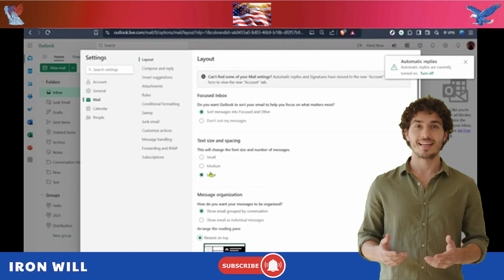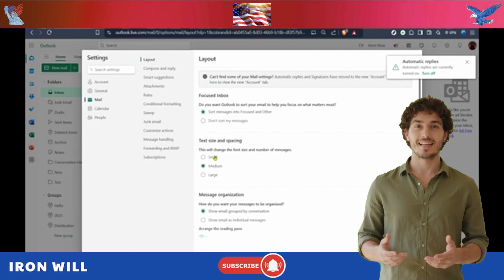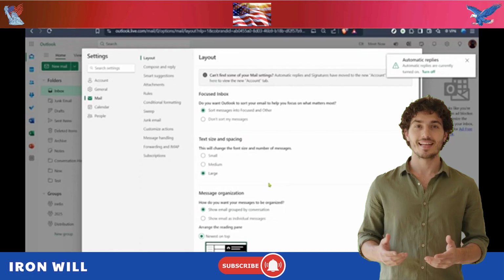There you go. Your Outlook display should now be much larger and easier on your eyes. This minor change can significantly boost your comfort and efficiency while working through a busy inbox.